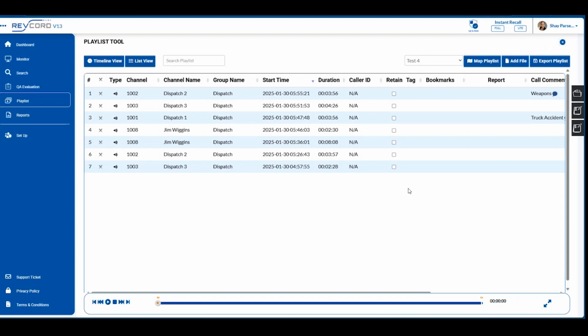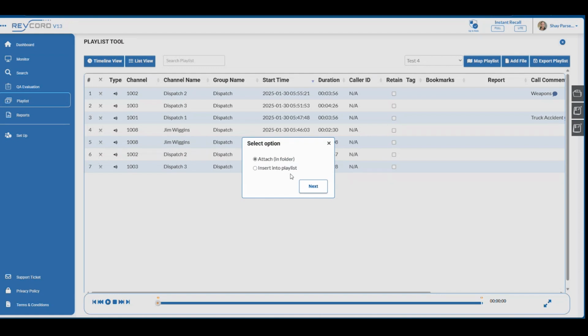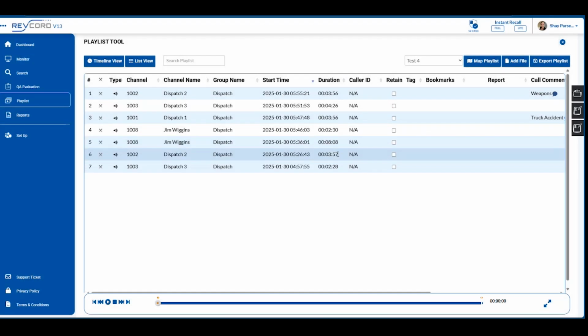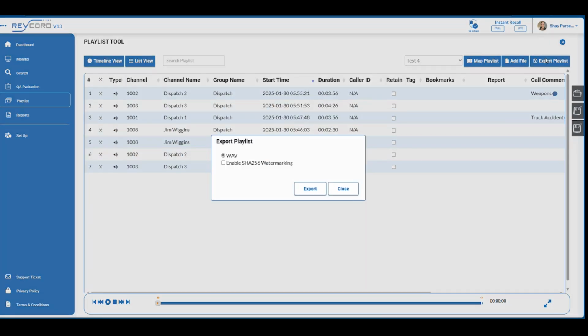You can also add files into the playlist folder or the playlist itself, as seen here. And lastly, you can export the playlist to send as needed, which is right here. It also has the SHA-256 watermarking if that's needed.